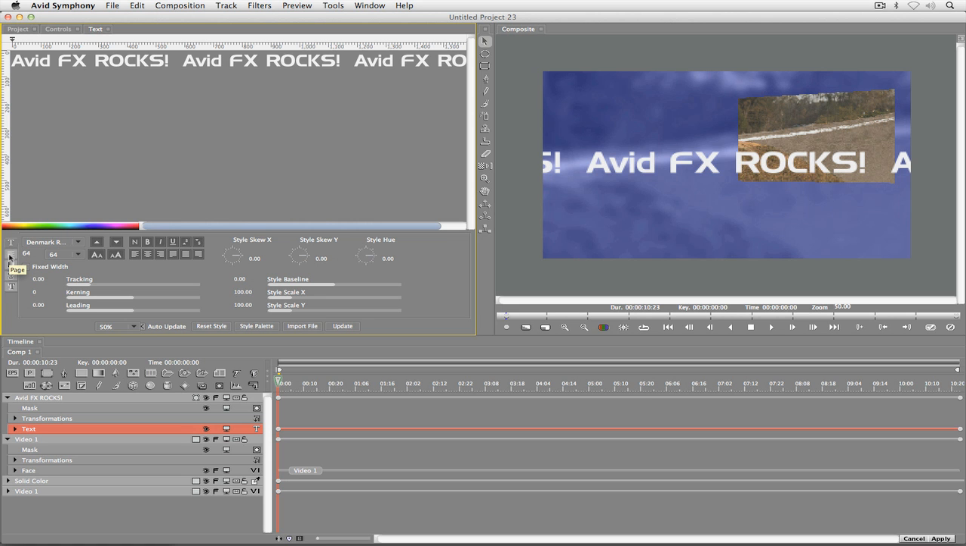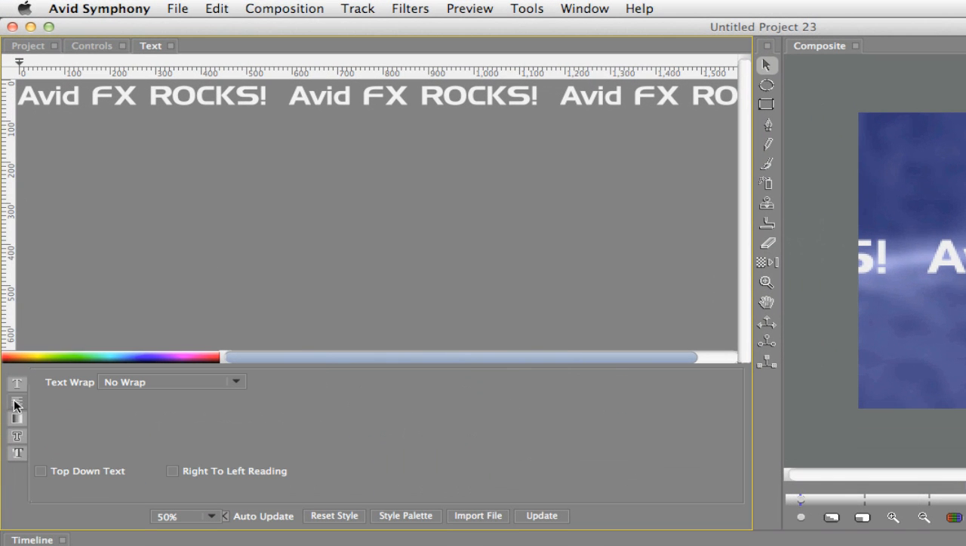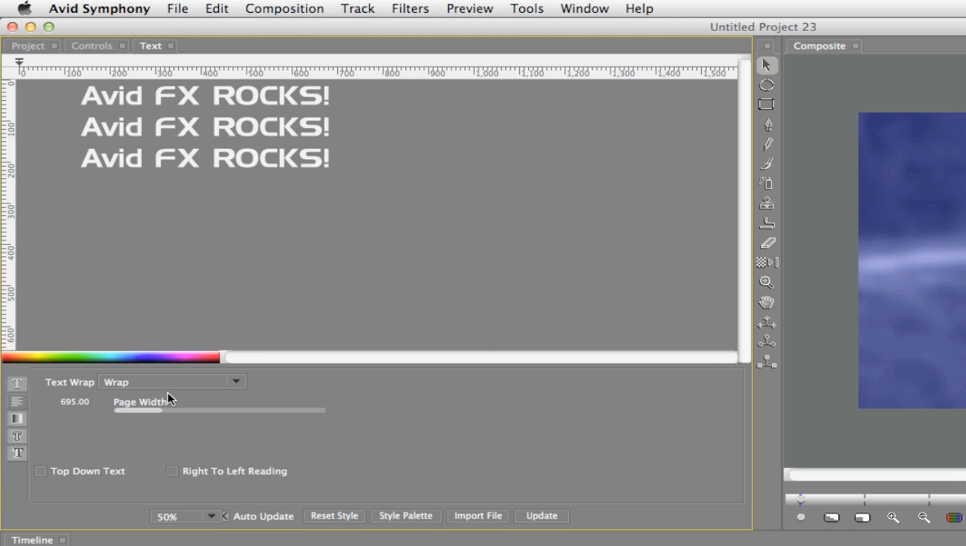You'll see the next tab down is, appropriately enough, the page tab. What I'm going to do is simply select that, and you'll see right now I have no text wrap set. So let's actually turn the wrap on, and you're going to see as soon as I do that, the very first option I have, and really the only option that I have right here, besides the top-down text or the right-to-left reading, is the page width.